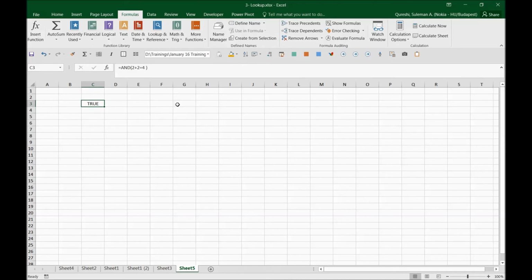So I'll put down 2 plus 2 is equal to 4, which is a fact, which is true, and it is showing true. Now we'll make a little bit more progress in this formula. I will add another statement which says true as well. So one of them is false, I will make it false. For example, now one of them is false, so it's false. And I'll say the logical function or operator is used for comparing them. So if any one of them is false, it's going to show false.